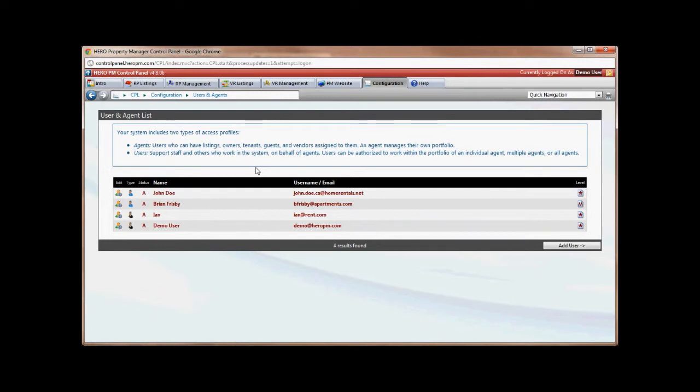All agents have a user account, but it's kind of like a super user account. Not only can they use the system, but they can have owners, tenants, listings, and the like individually assigned to them. An agent can view only their profiles and listings, or if authorized, can view the listings and profiles of other agents. A user can be assigned to view the profiles and listings of multiple agents or of a single agent. Users will be support staff and others that work in the system but do not have their own listings, their own owners, their own tenants assigned to them to manage.